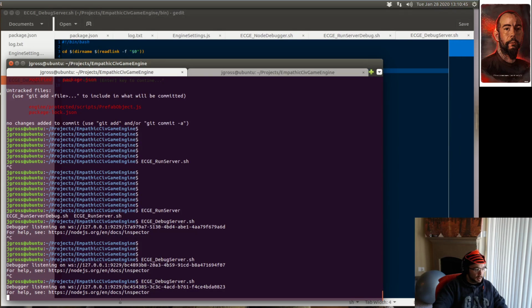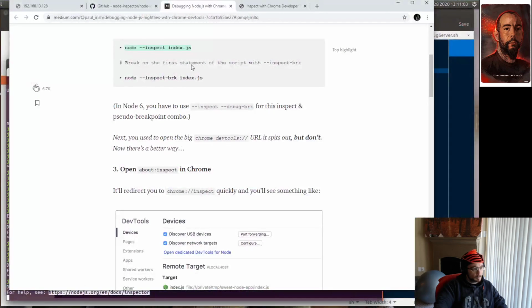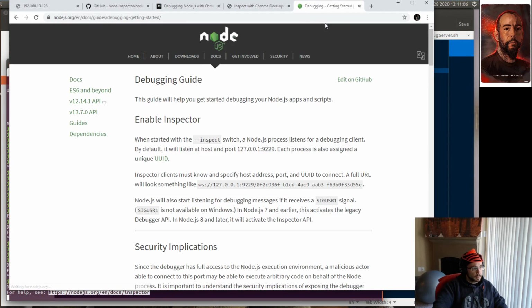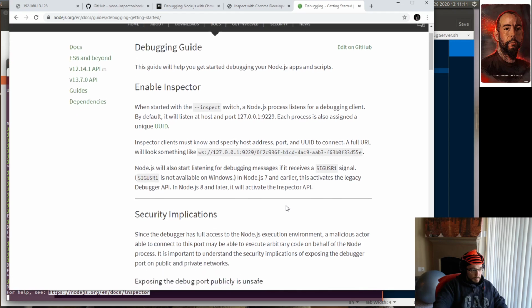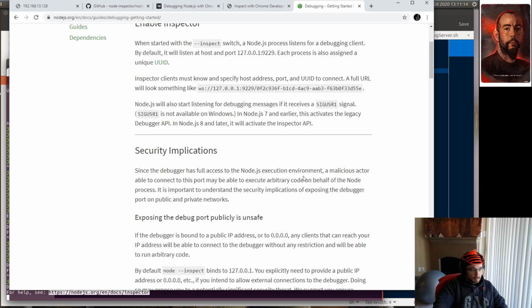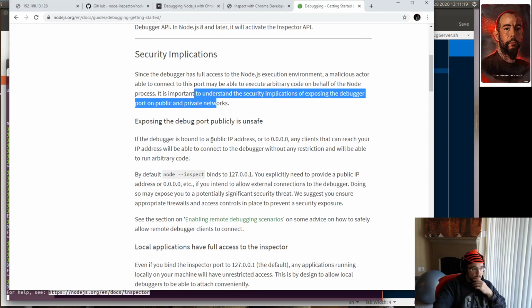The other thing that's a little bit strange about this is, well actually, you know what, let's copy their recommended, oh come on. Let's look at the regular documentation. Security implications. Exposing the port publicly isn't safe. Yeah, I totally understand that.